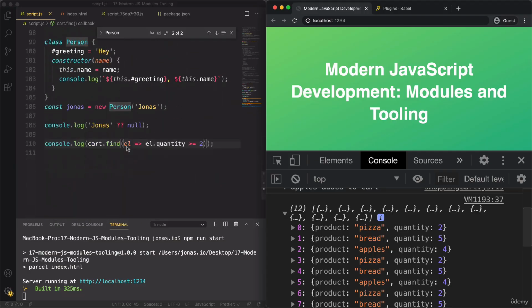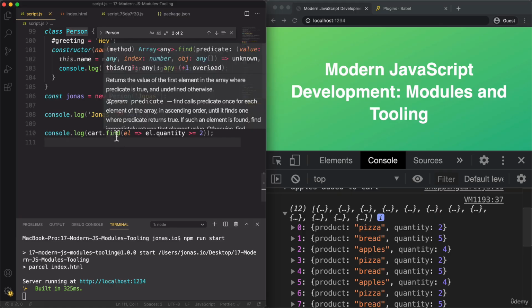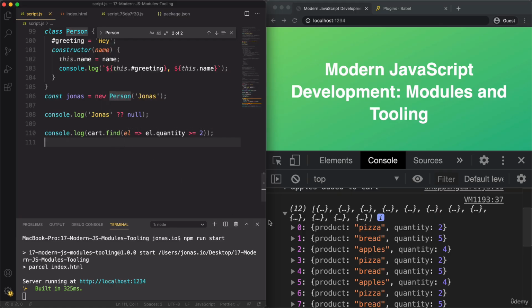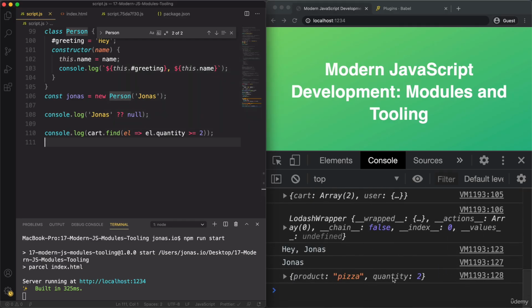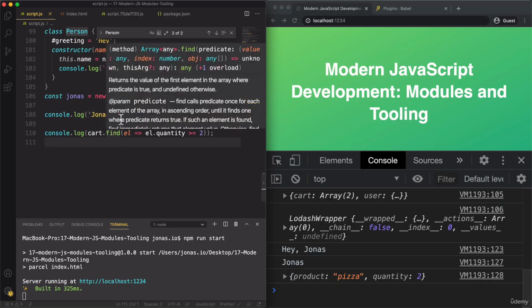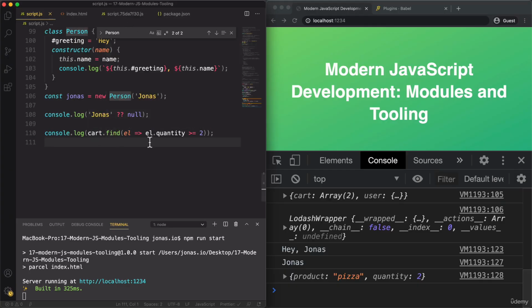Oh, but never mind. This is not filter, it is just find. So it will simply find the first element, right? And so this is the first element where the quantity is greater than. But anyway, what I want to show you here is that, well, let me show it to you first.